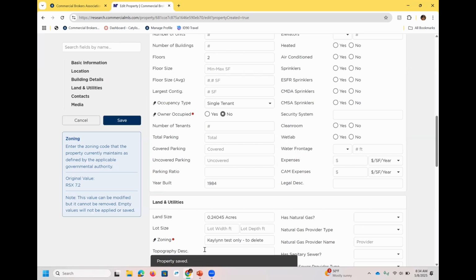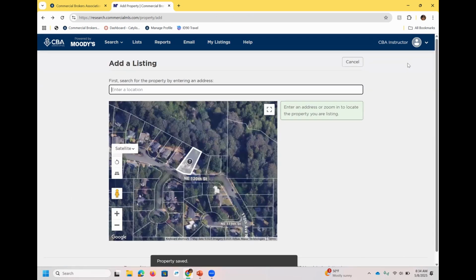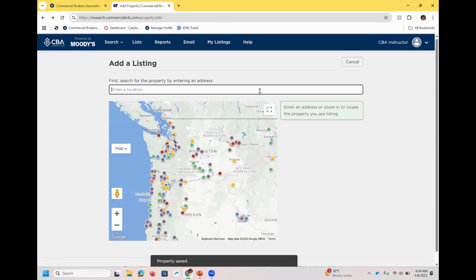Once I submit my change, it's going to let me know that my changes have been submitted down below. I'm going to hit the back button now to get us back to the search map. And I'm going to show you what happens if you choose to add a listing to a property that already has a property record. I'm just going to go back to searching for my property record.